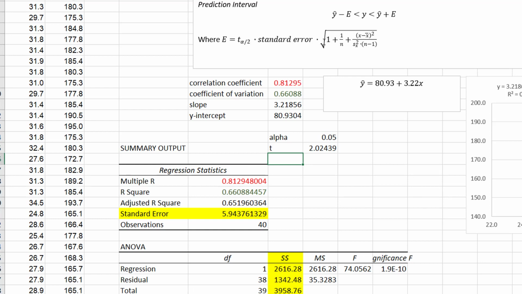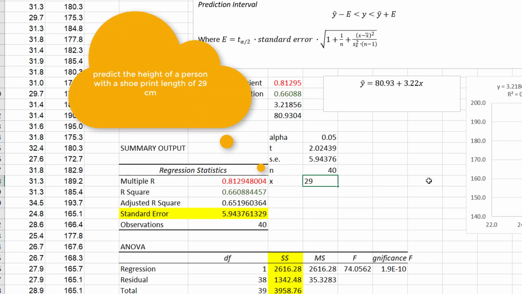So again, I'm just looking up here at everything I need. My standard error, let's go ahead and just move it over here. So I'm just going to do an equal and click on it. And what do I need next? I need n, which is my sample size, my number of observations. What do I need next? My x. If you remember in the video, we are predicting a shoe print of 29 centimeters. Okay, so that's my prediction, what I'm trying to predict.